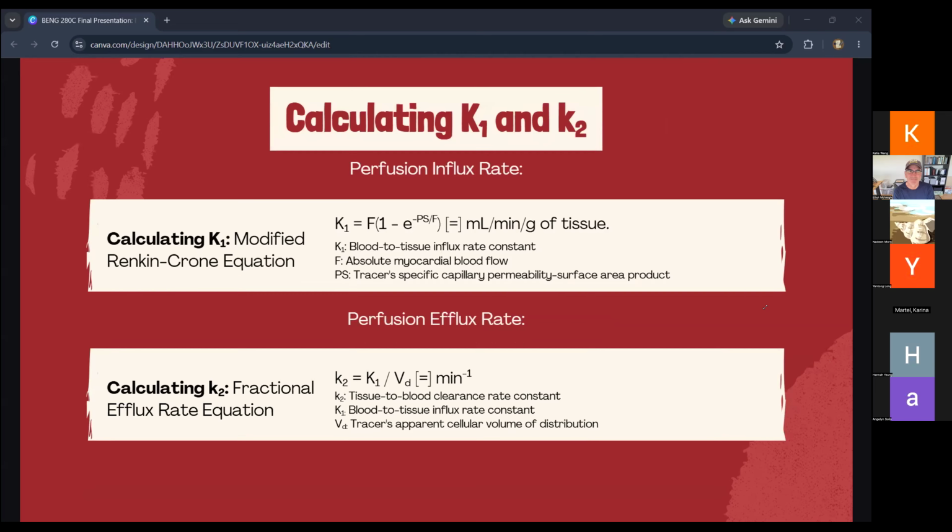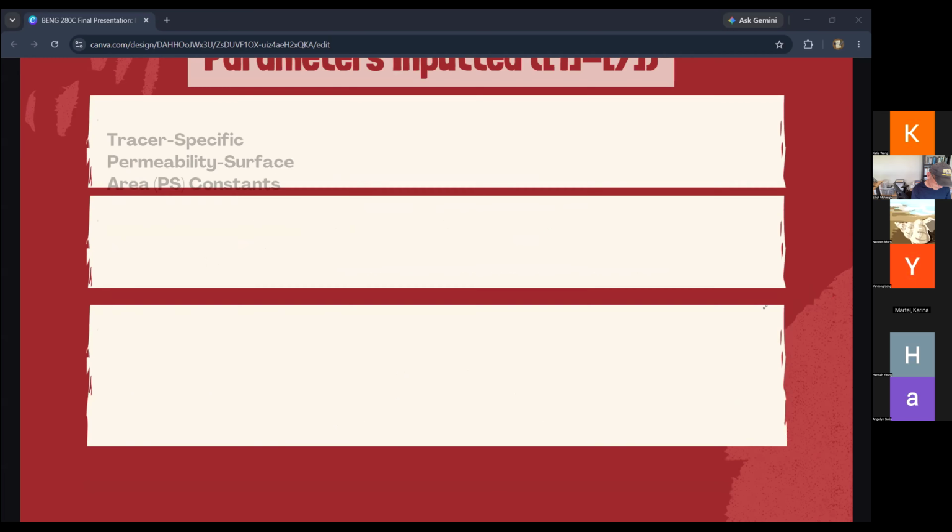So we calculated the blood-to-tissue influx rate, K1, using a modified Renkin-Crone equation. This takes into account absolute myocardial blood flow and the specific capillary permeability surface area product of the tracer found through literature values. The tissue-to-blood clearance rate, or K2, determined by the ratio of K1 to the tracer's apparent cellular volume distribution, also helps us in our equations, which allow us to both simulate how different tracers behave in varying tissue conditions and compare them to each other.